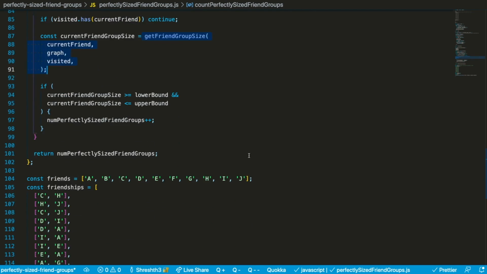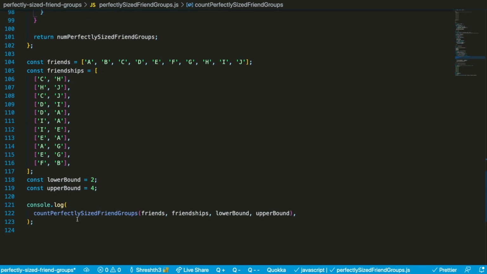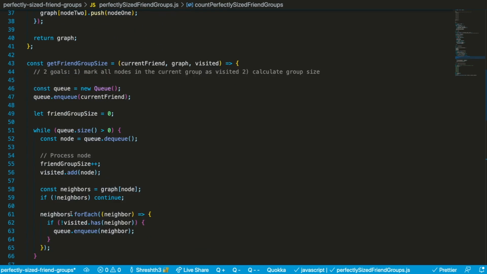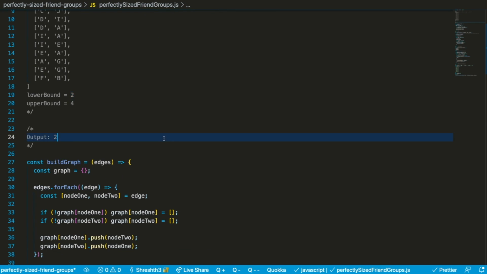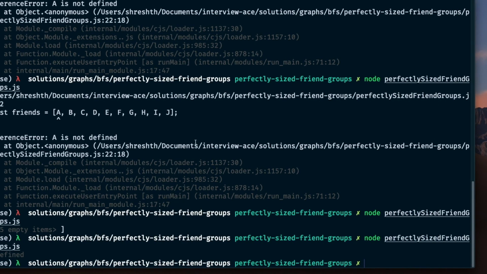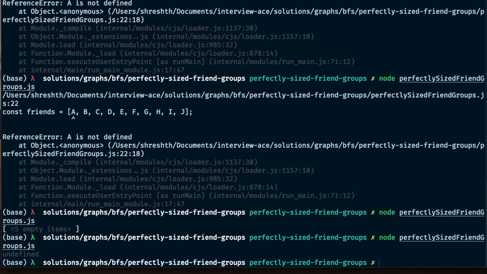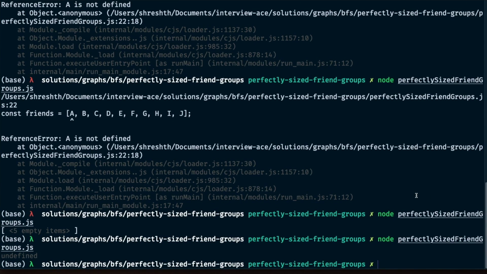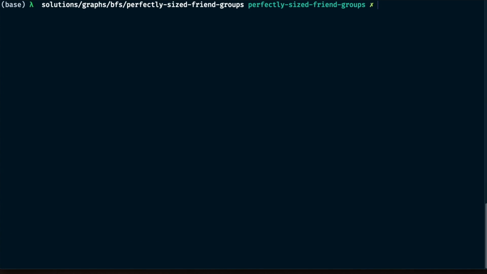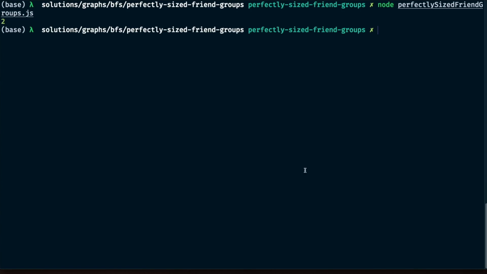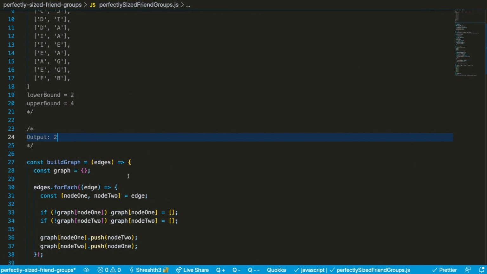So we've written quite a bit of code here. Let's go ahead and verify that it actually works. So the output should be 2. So let's go over to the terminal. Now the whole thing should be visible. We can clear that and run it. And we get 2 as our output. Great. So it's looking like this works.